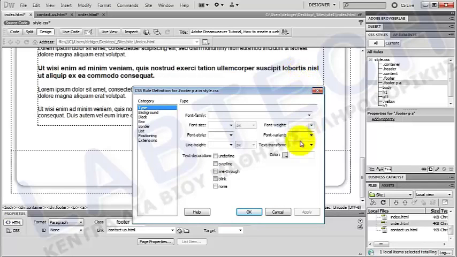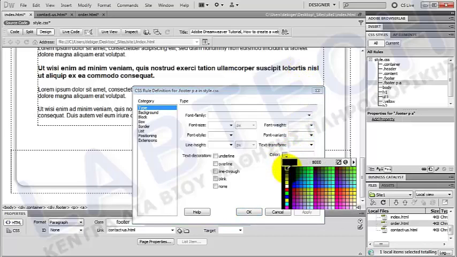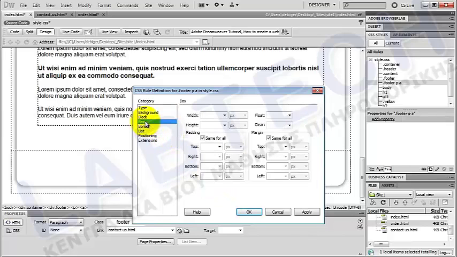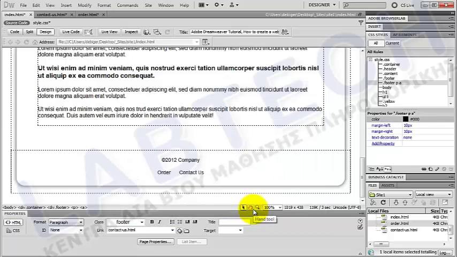I set the color to black because I don't like the default blue links. And I don't want underline links either, so I change the text decoration to none. I go to box, and I also need the margin right 10 pixels and the margin left 10 pixels, so my links are not gonna be that close to each other. I click OK. And my links are now black and not underlined.